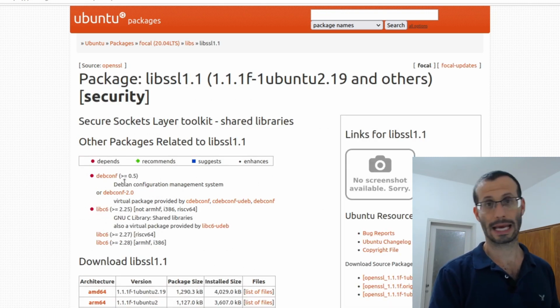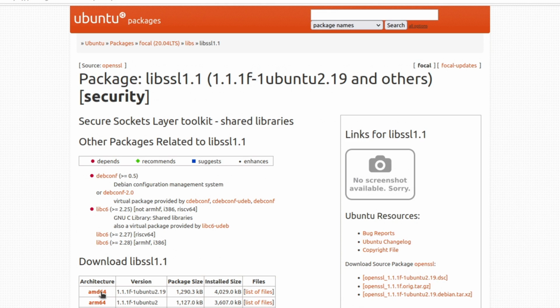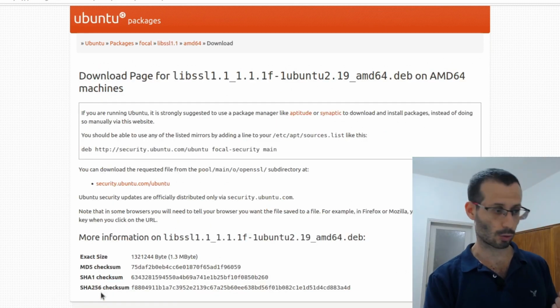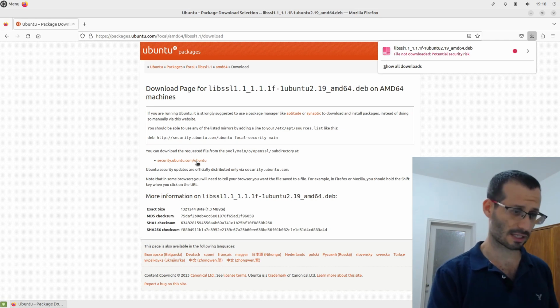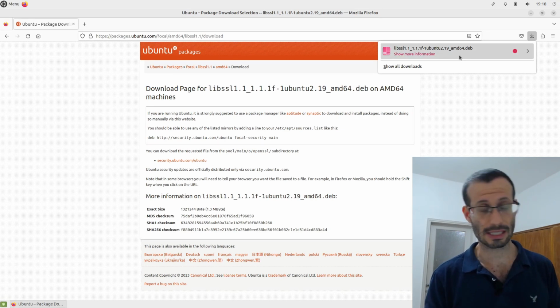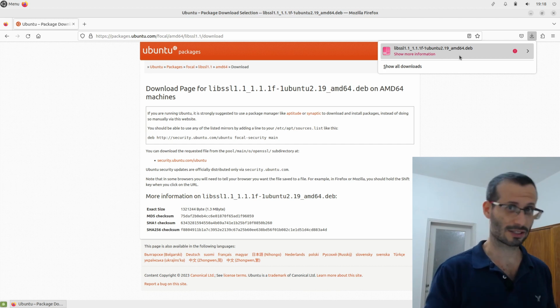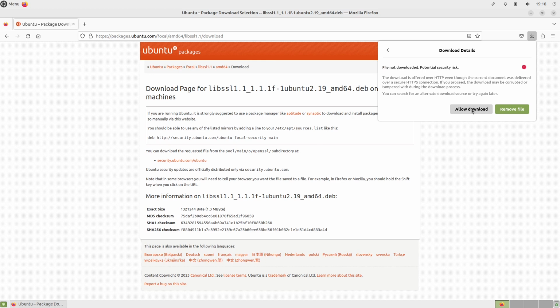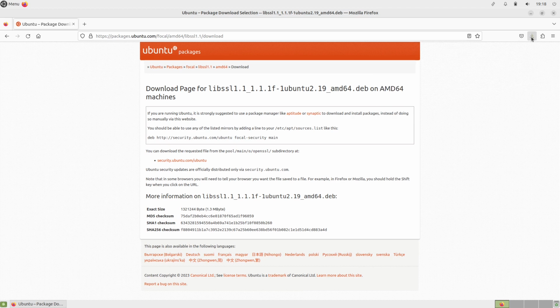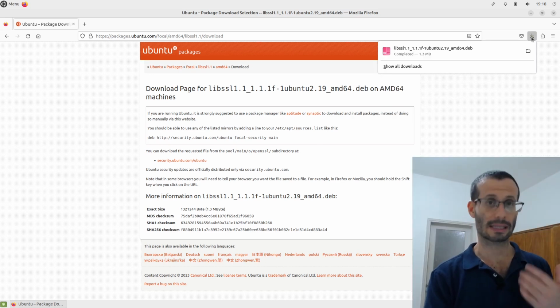And here I choose AMD 64. And here is the download link itself. And we get a warning that this file is a potential security risk, but in this case we know what we're doing, so it's okay. Let's download this file anyway. And it was downloaded to our downloads folder.